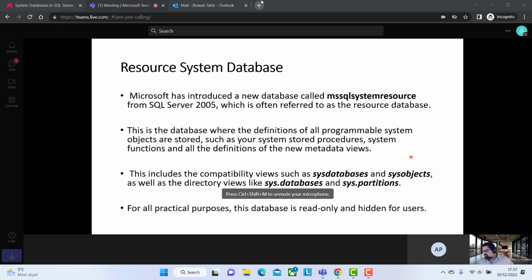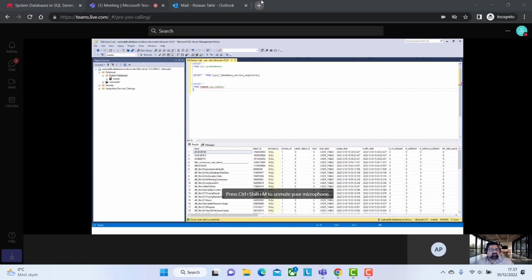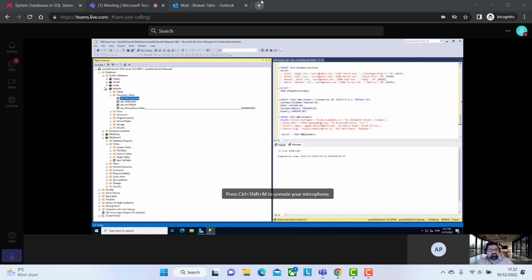If you look into the SQL Server, you will not be able to see this database. For example, if I go to the instance of my SQL Server, you can see that I cannot see the resource database, because this resource database is a database that is hidden from the user. So it is not possible to view the resource database.